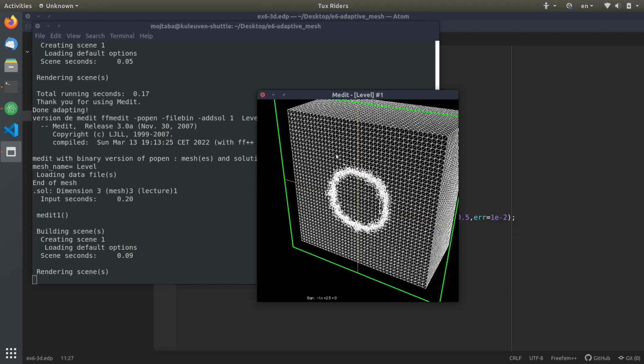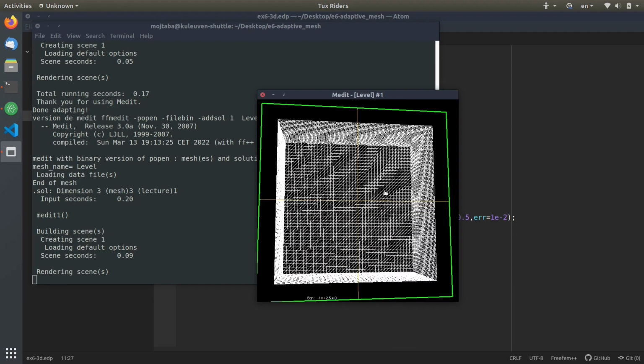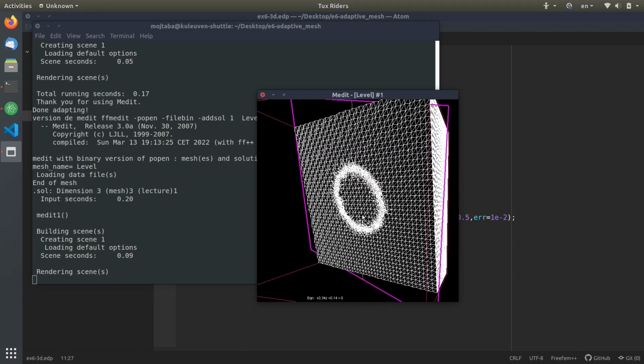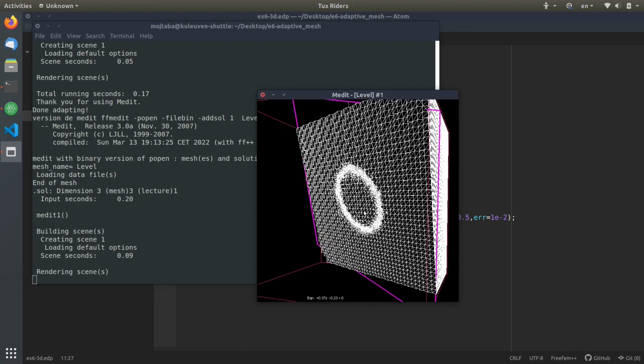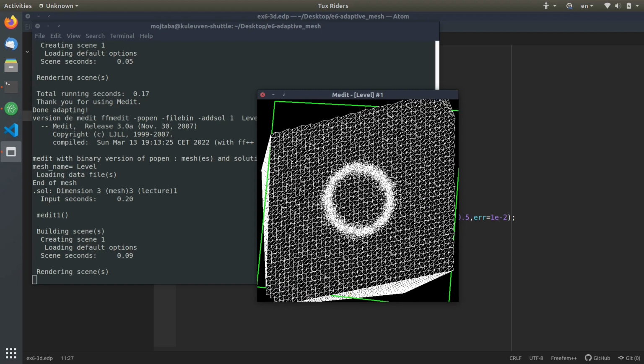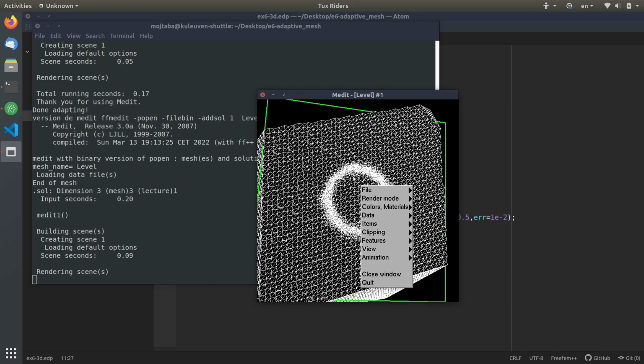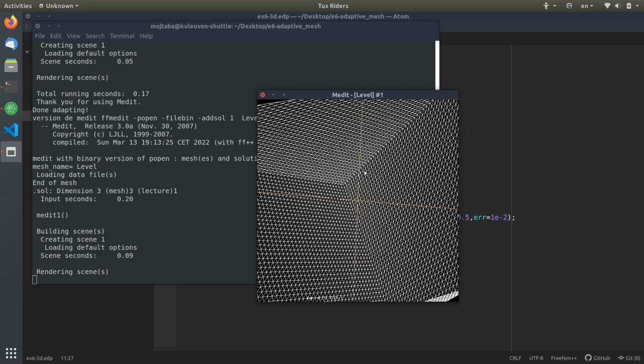So I press F1 and then I can have a clip on the mesh. This is the way that Tetgen works. Personally, I do not like the output of Tetgen, but you can also have a lot of control over various aspects of it. So I press F2, we can see that we can change the clip plane, and yeah, this is the type of adaptation that Tetgen does.